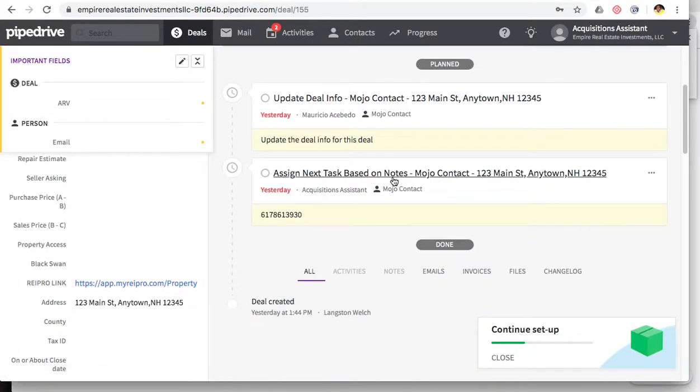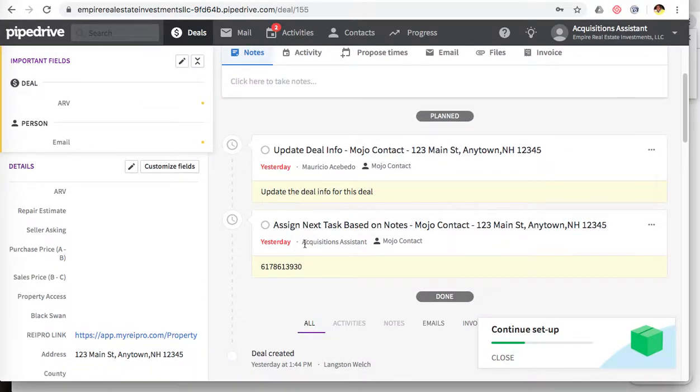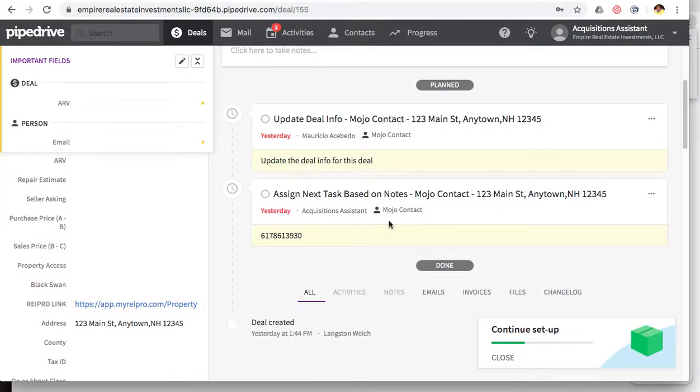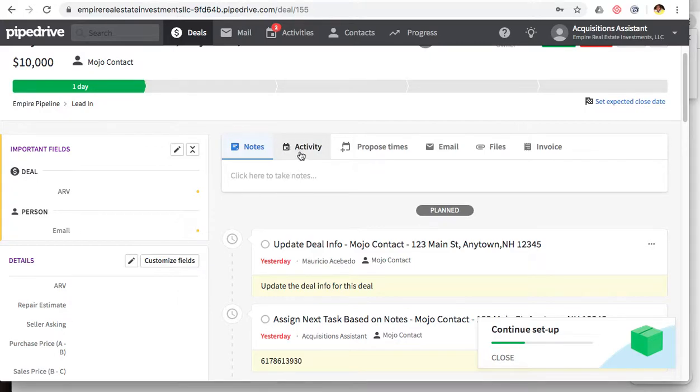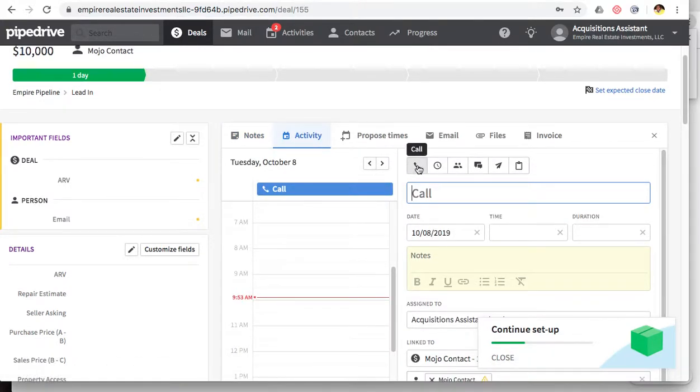So in this case, it prompted us to say update deal info. That's another person. That's not your task, but your task was to assign the next task based on the notes. So you look at the notes. The note says, hey, they want to be called back next week. So you come here, you go to activity. You make sure it's a callback.